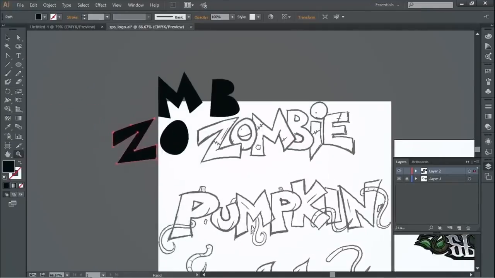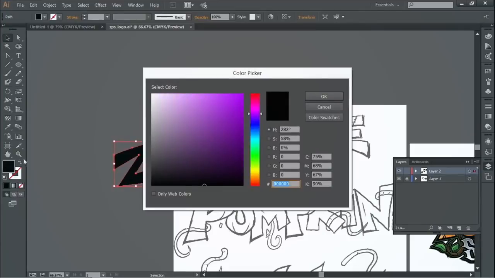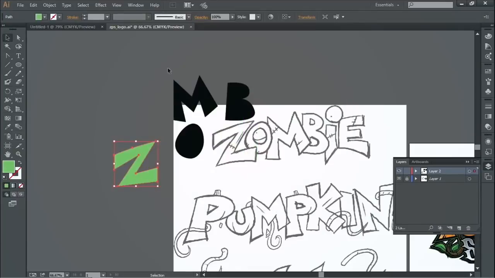And then each piece I do. So we'll just start with the Z right here. Let's just say that was finished and I was happy with that Z. I wanted it a green color, so I'd actually choose the color picker and turn it to a nice green shade I wanted.